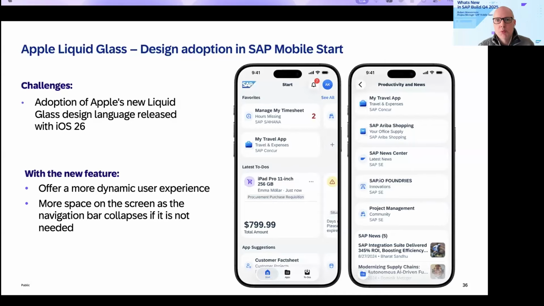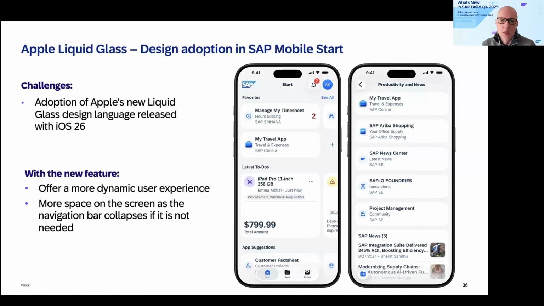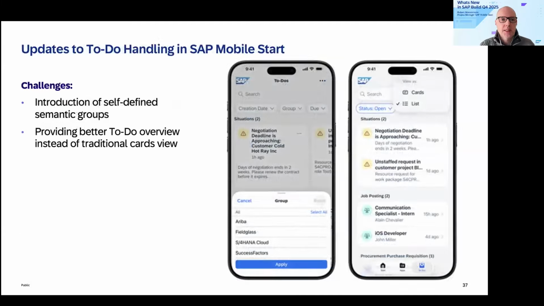But equally important, and you can see that on the screenshot on the right-hand side, it even allows for more screen real estate, because once the end user scrolls the screen up or down, the navigation bar collapses, and this again provides more screen real estate to work with, which obviously is beneficial for the end user. Let's move to the second slide, please.